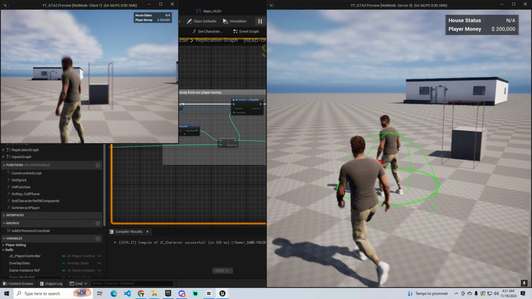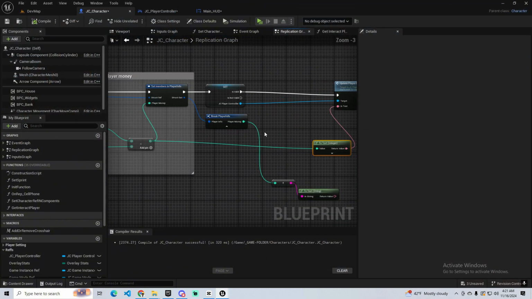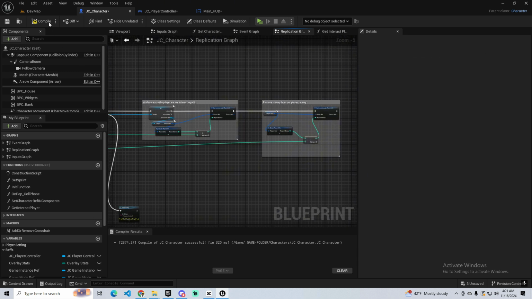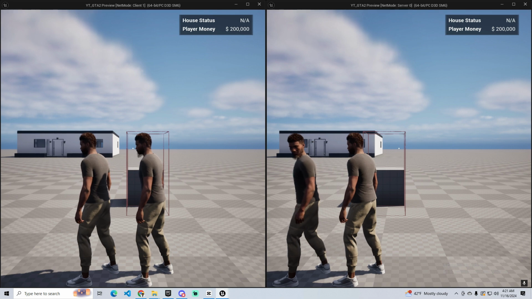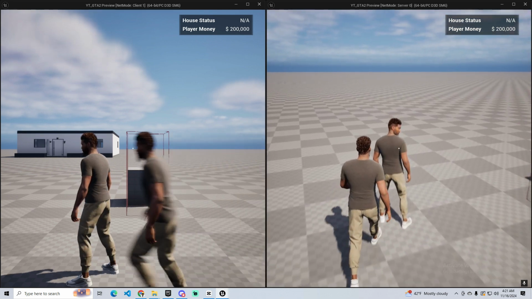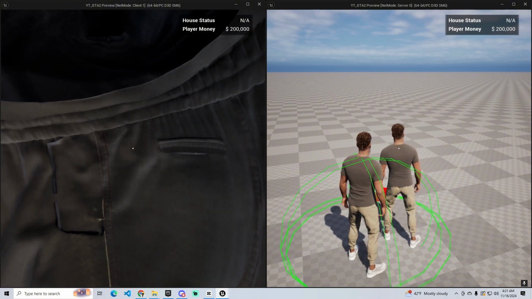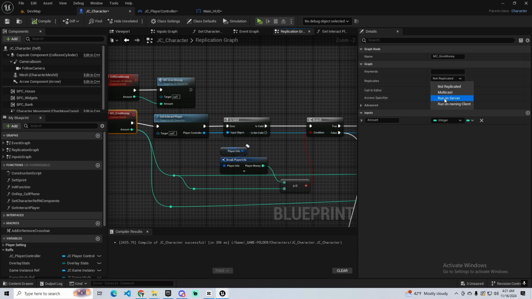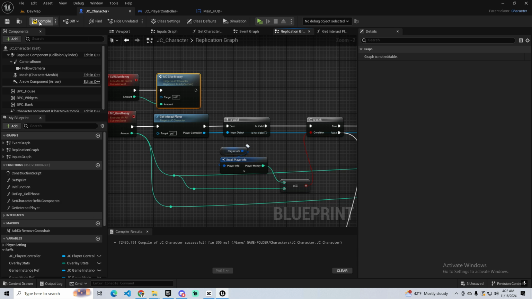And then this guy is not giving the money. Okay, let me see. Can you give this guy money? Now, why is the server not giving money? Is it because I said this do not replicate? Okay. Let's set it to replicate.